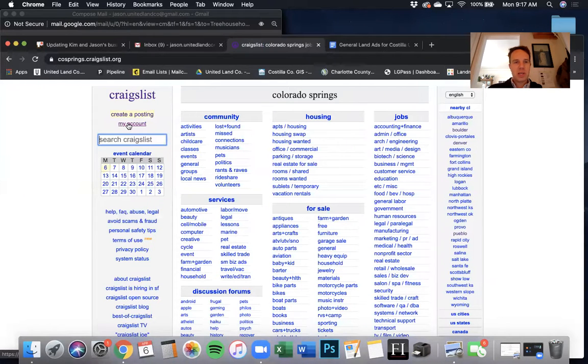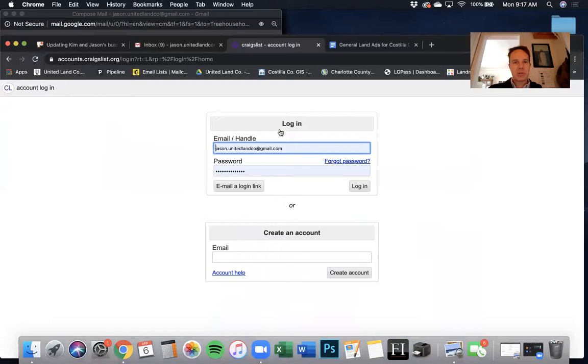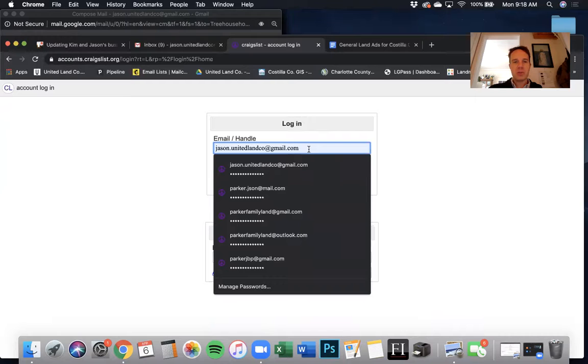First thing is you'll click on My Account to sign in. I have two email addresses that I use for this. This first one, jason.unitedlandco@gmail.com, and the second one is parkerjbp@gmail.com. I used to use a bunch of different email addresses, but found out the hard way that Craigslist will start flagging those ads. I think you need to, at that point, start buying different IP addresses, and right now I'm just not at the place to do that.